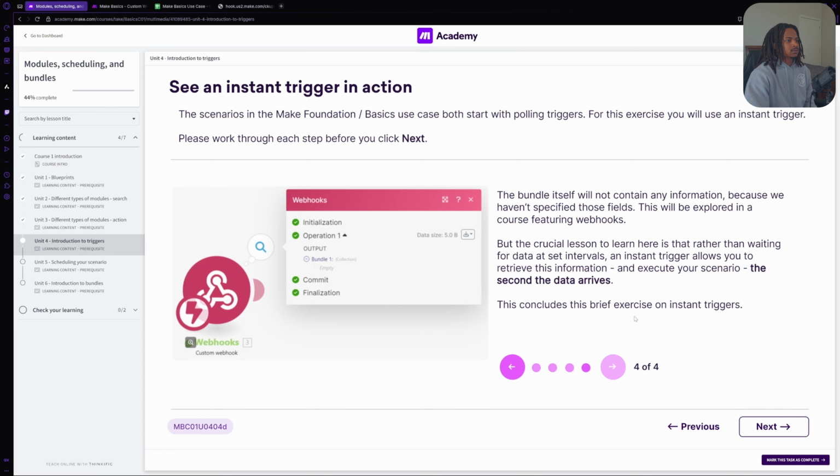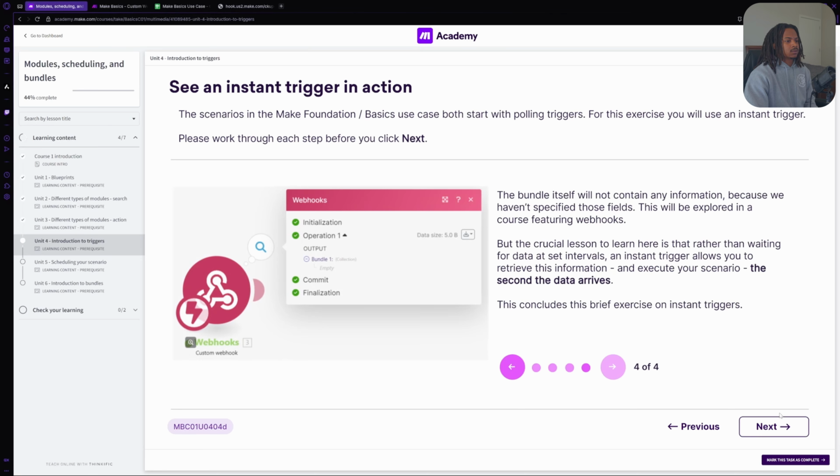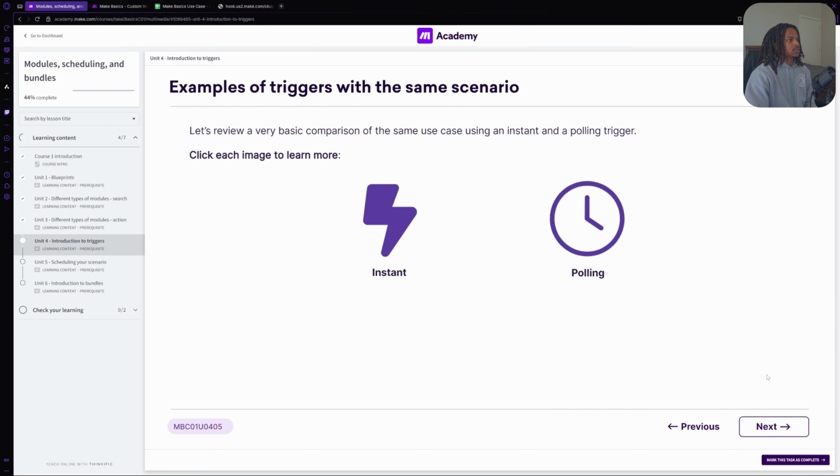Cool. Yeah, so just like I explained, a polling trigger will activate your scenario at intervals depending on whatever you have it set to. Instant trigger will wait for the information to arrive, and then it will start your scenario as soon as that is triggered. So now we're gonna click next. Examples of triggers with the same scenario. Let's review a very basic comparison of the same use case using an instant and a polling trigger.